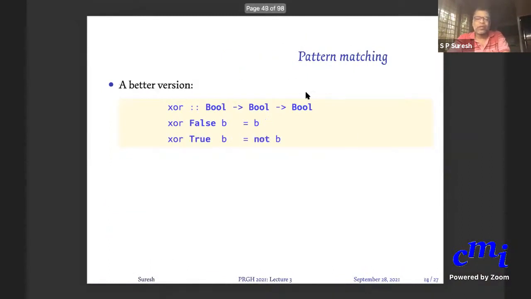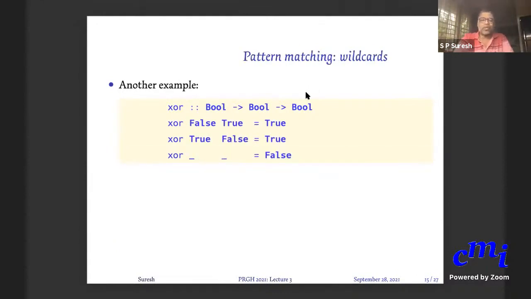I think it is clear what we are doing. We have seen this also. XOR false B is B. XOR true B is not B. And B is used on the right.